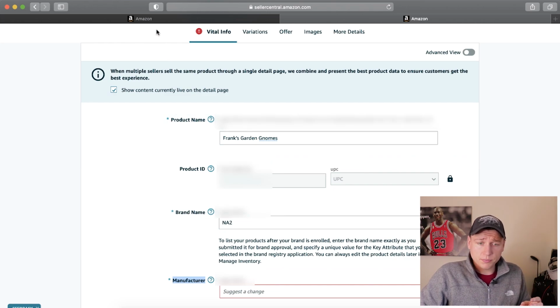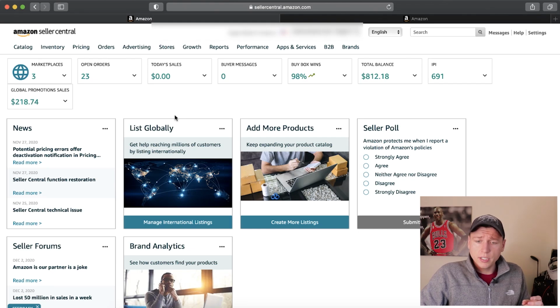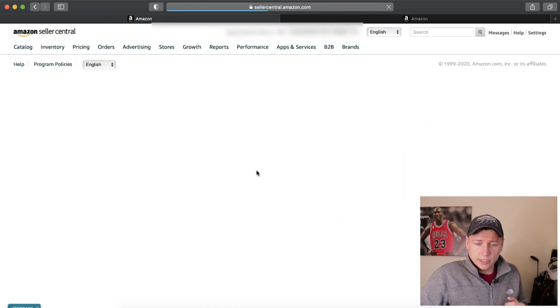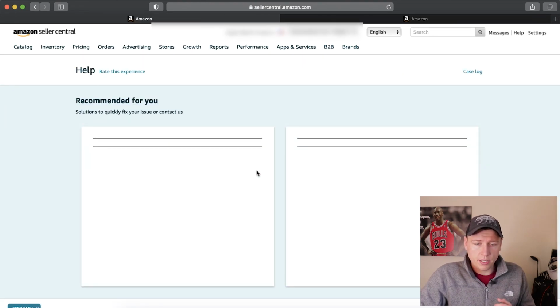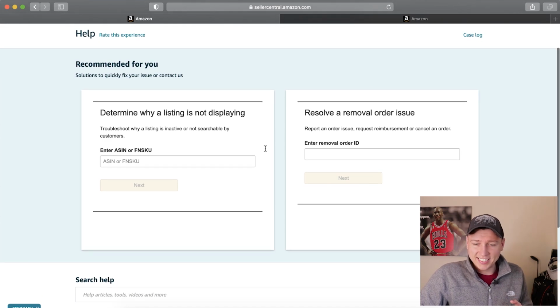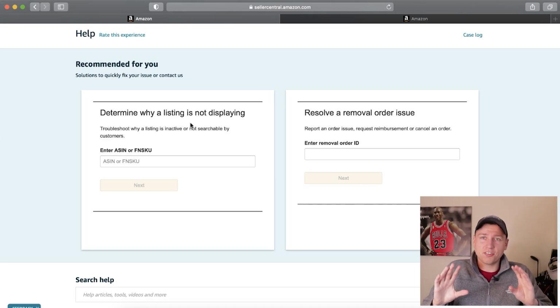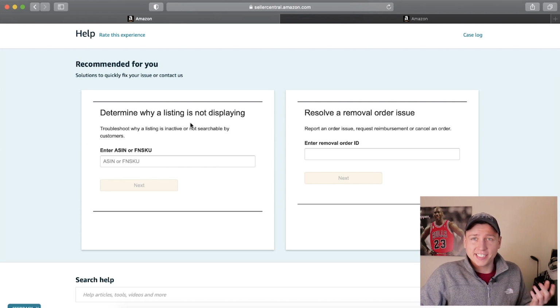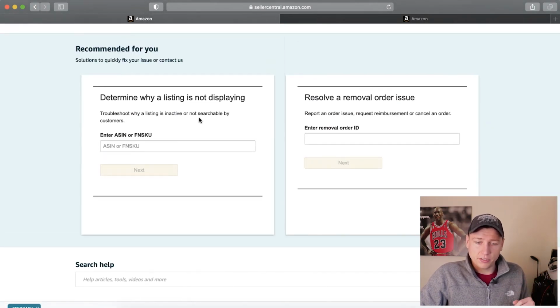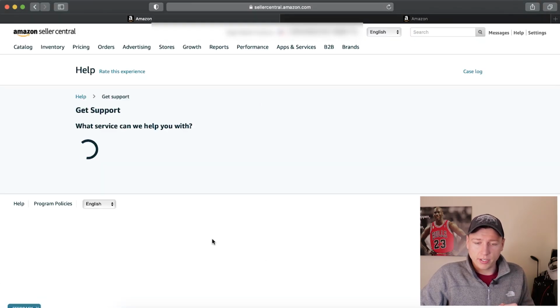So product name here, if we go to the home screen and then we go up to right here, just type in case log. I do that. Then I go down to help right here. So you can type in help, whatever, to get this thing to pop up here. So hit help right here. And then it's going to give you all this stupid stuff, right? It's pretty much just trying to direct you away from actually contacting them, which is annoying. I hate going through their little prompts. So I'm going to hit get support right here.